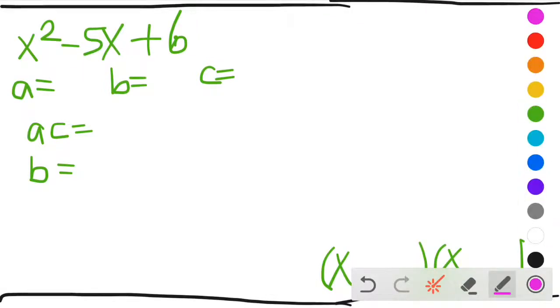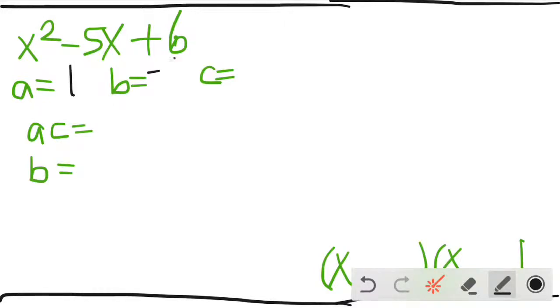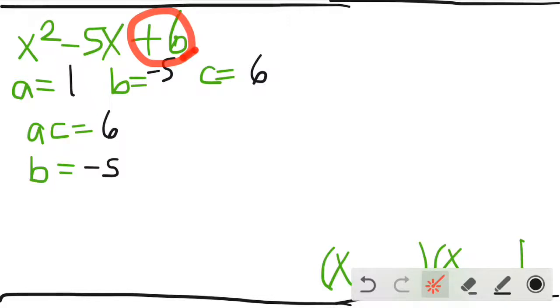Alright, in this case, let's go ahead and list down A, B, and C. I have a 1, a -5, and a 6, where A times C is 6, and I have a -5 down here. Now let's review our previous lesson. When C is positive and B is a negative value, you are expecting your binomials to have factors which are negative. Let's see if that holds true.